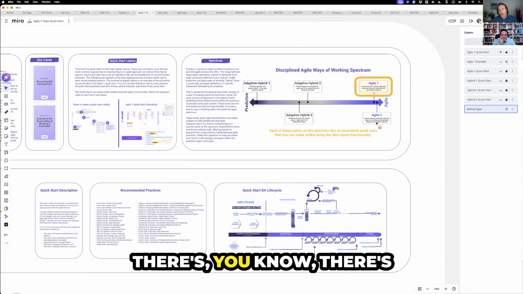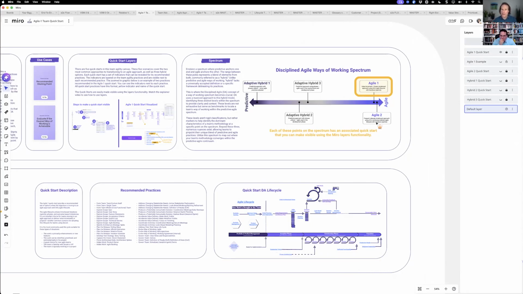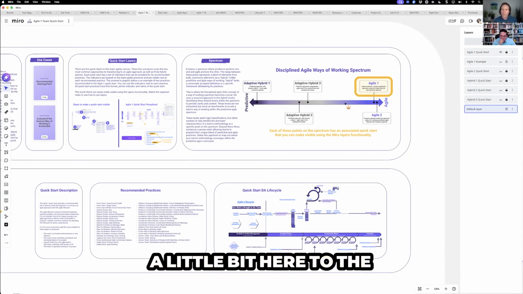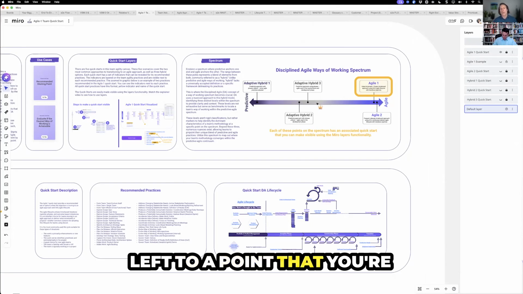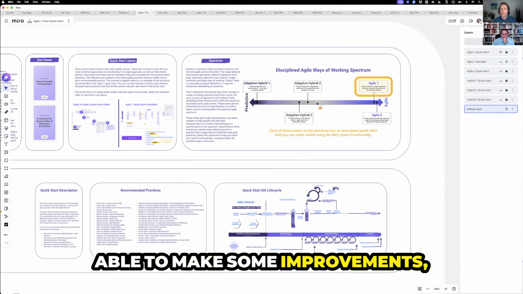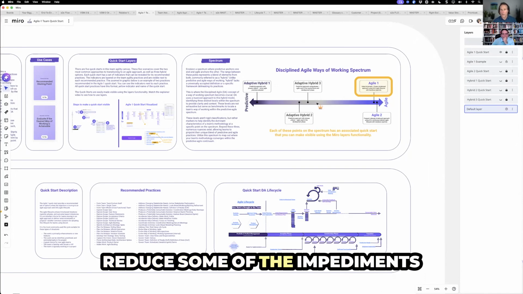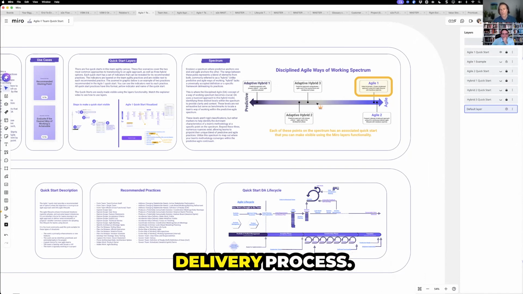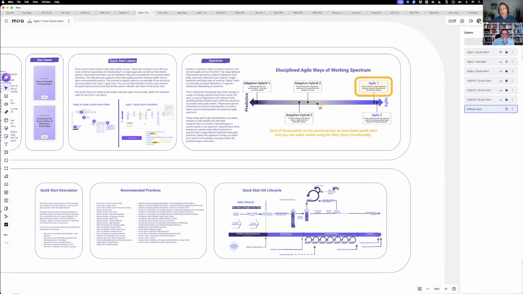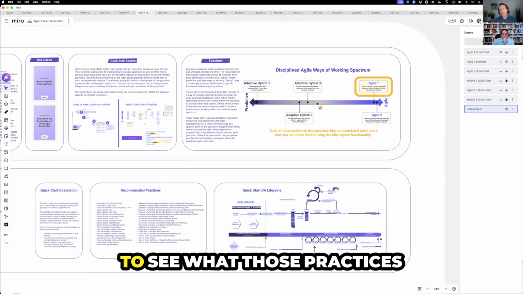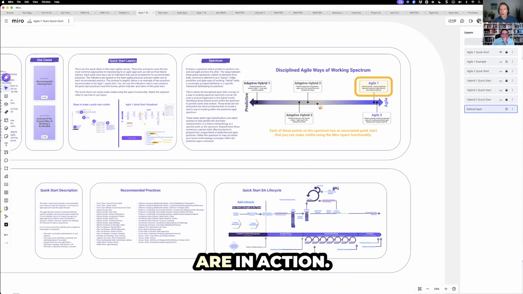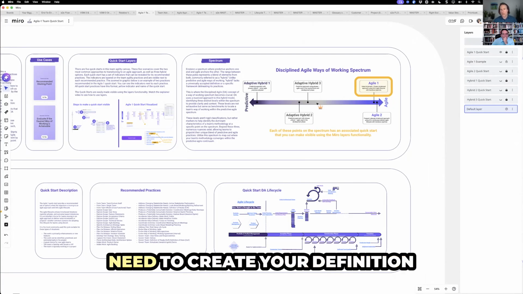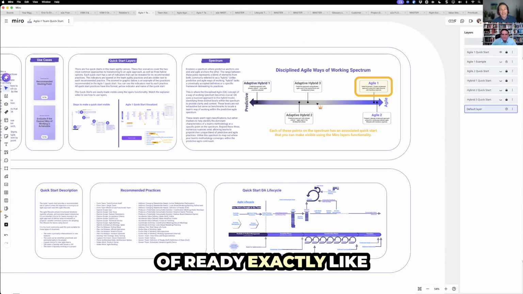There's other stuff you have to do, right? I showed in the example, there's things you're probably already doing. And if you can't do that, then let's move a little bit to the left to a point that you're able to make some improvements, solve some challenges, reduce some of the impediments and friction in your delivery process. All of the examples in these reference models just provide another way to see what those practices are in action. And it's not saying you have to write your stories exactly like this, or you need to create your definition of ready exactly like this.